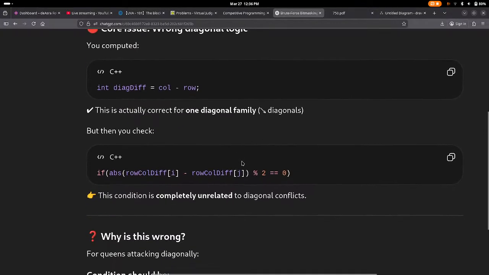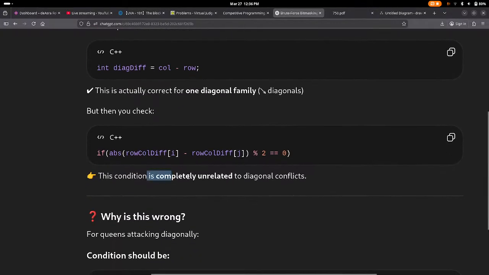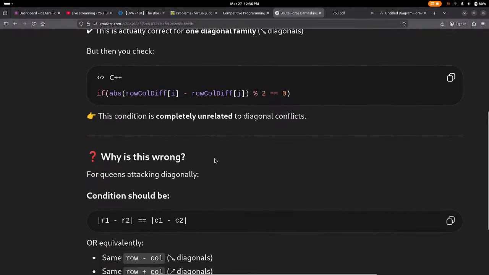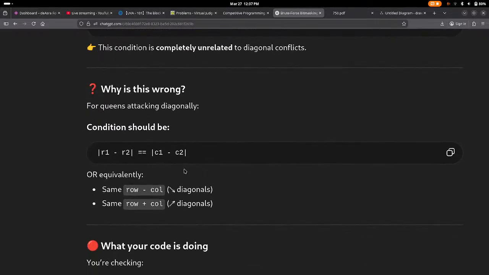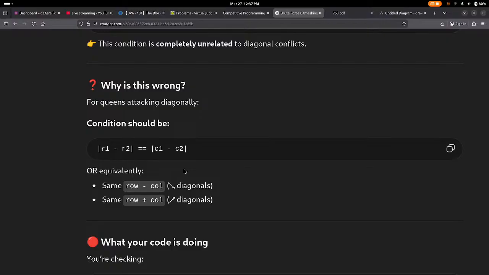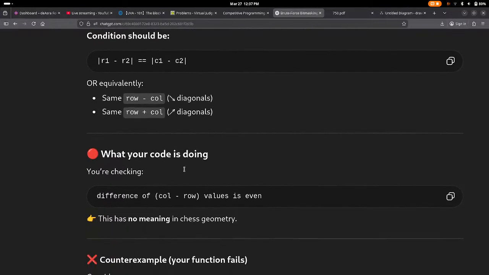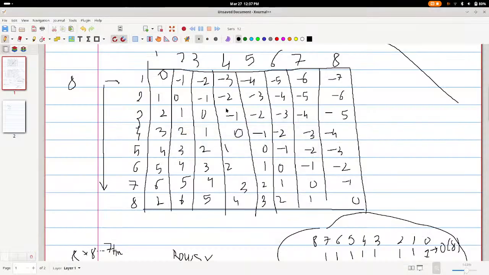One diagonal family, completely unrelated to diagonal concepts. Why? Because... okay, my bad. I didn't know this. Okay, this is interesting. Let's just not accept what ChatGPT is saying.